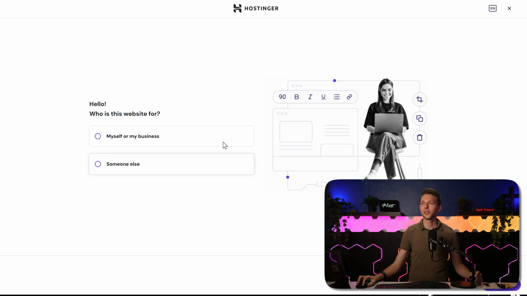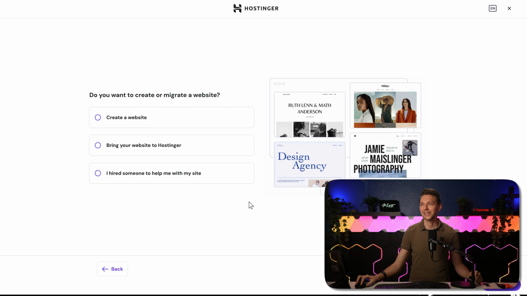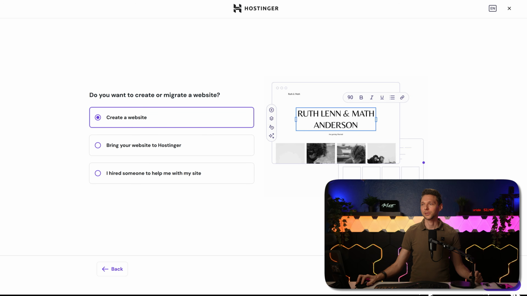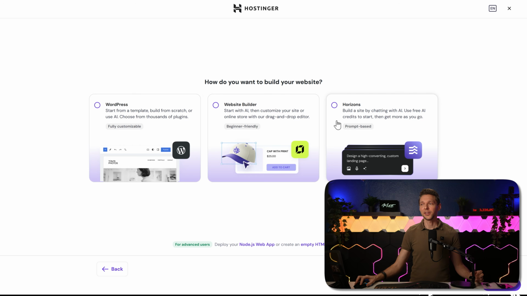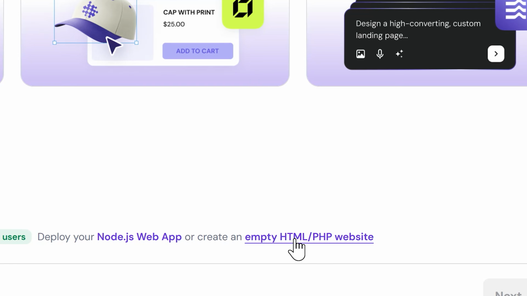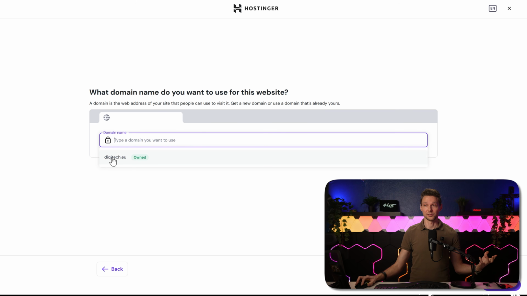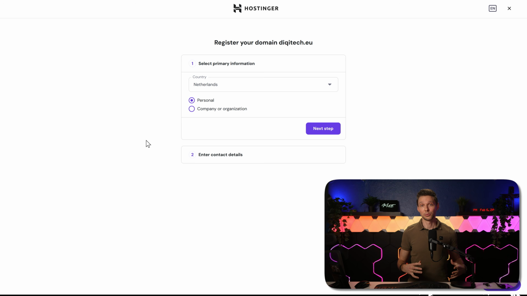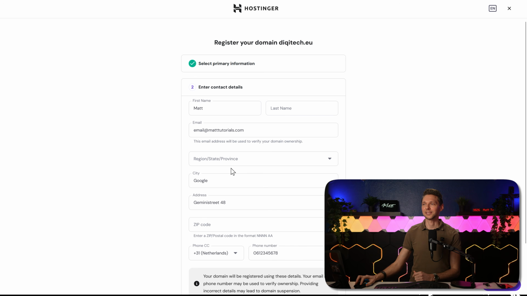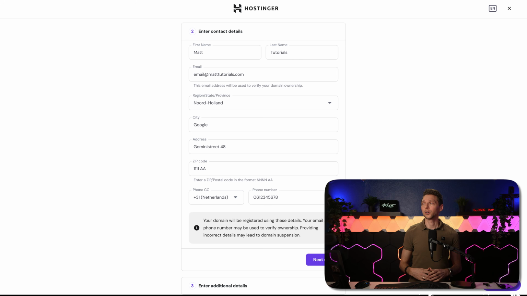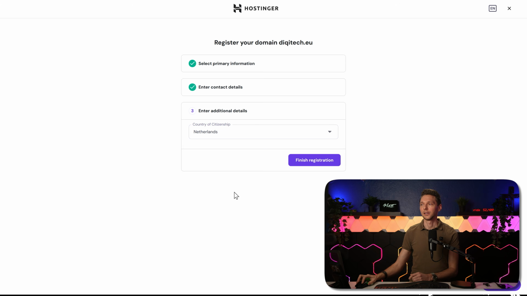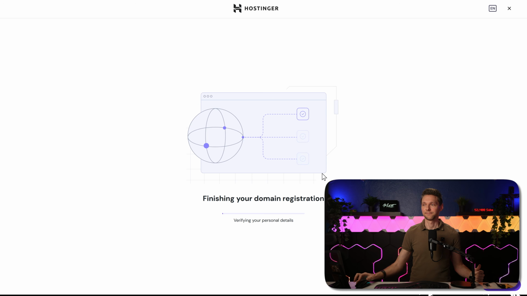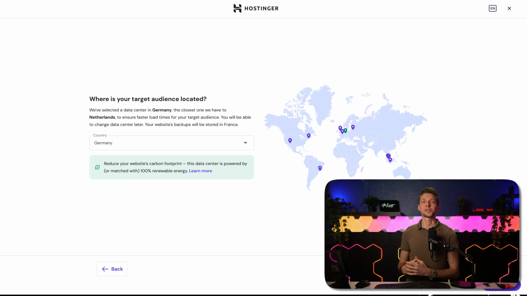Then we're going to walk through this really quick. Press on next. We're going to create a website, press next. Then we're not going to select one of these, but we're going to select this, an empty HTML PHP website. Click over here. And then we're going to select the domain that we've just bought with Hostinger, and we press on next. And then we have to register our domain. That's pretty important. We press on next step, real contact information, or else it will be shut down after 14 days. Press on next step. And then we press on finish registration. And then select the data center where your website will be hosted.